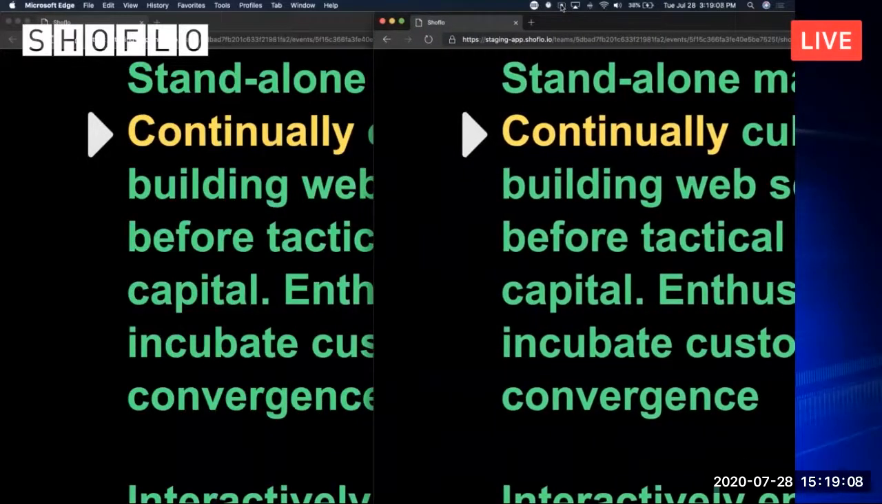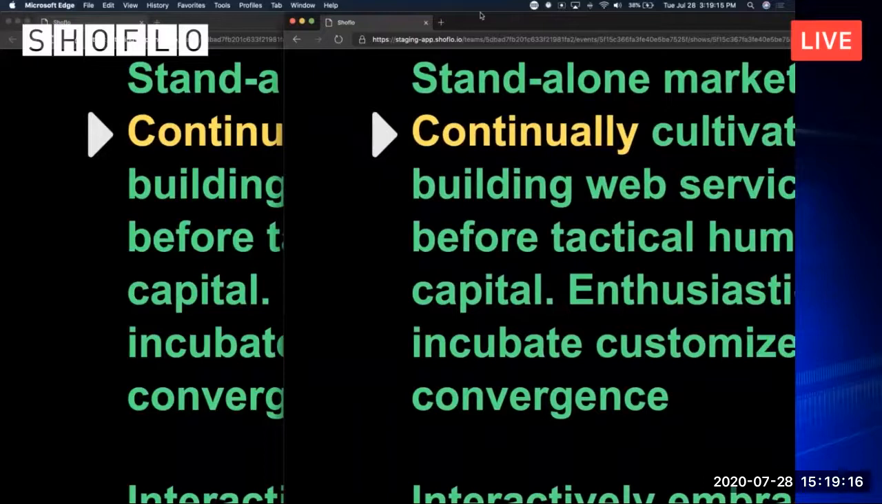So again, we're not doing a Zoom, we're not doing a WebEx. This is just using the same standard real-time protocols that ShowFlow has been offering for years. We've just brought it into the idea of the remote prompter.